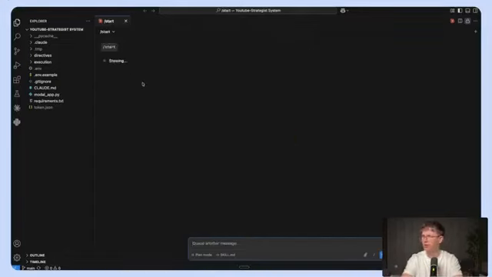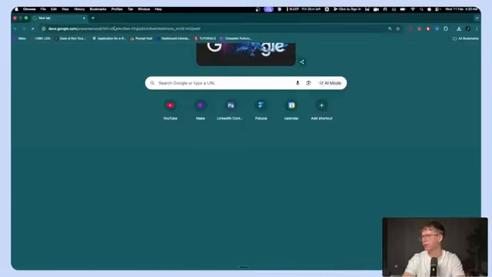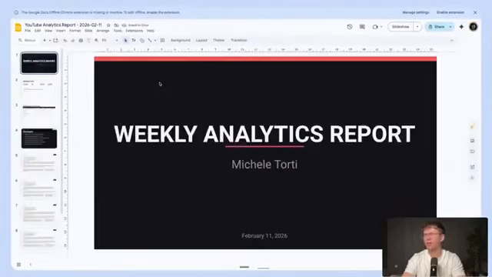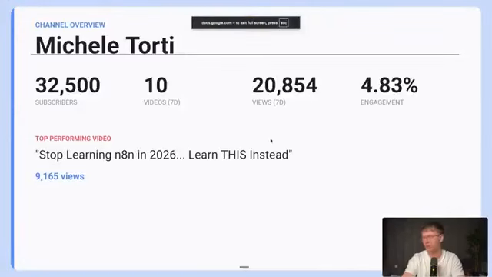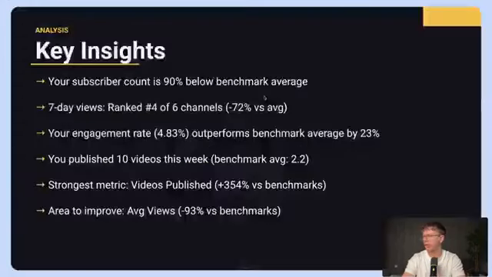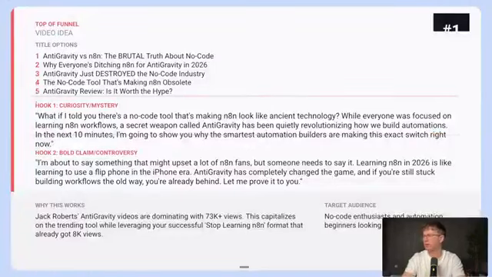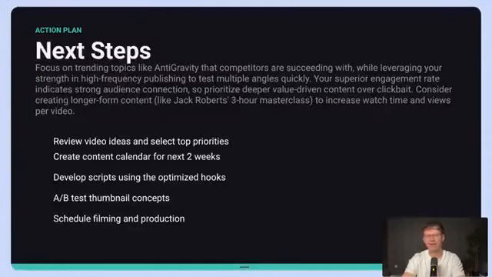I can put /start. So I just ran the actual workflow. All right, so the workflow just finished running. It gave me the weekly report right here that I can copy, and then I can paste in my browser right here. And this is a presentation that we get every single week. So I get an analytics report, which tells me my stats for my channel, my top performing video right here, my benchmark comparisons against other competitors in my space with views, engagement, and so on. Key insights from my channel that I can see. Then I get 5 ideas, so 1, 2, 3, 4, 5 that I can use. And then finally, I get next steps as well.